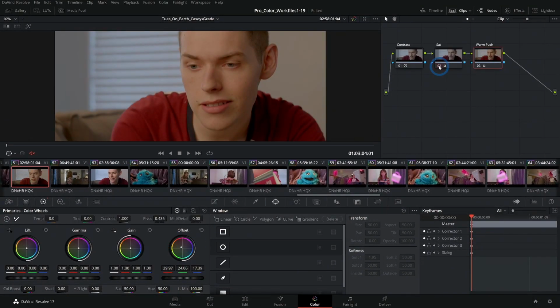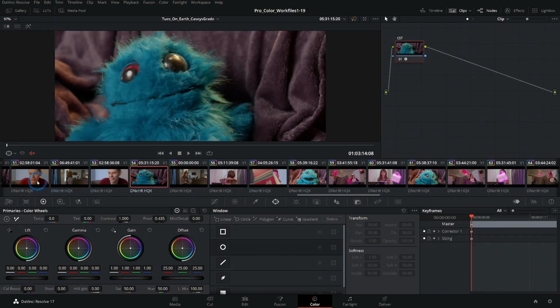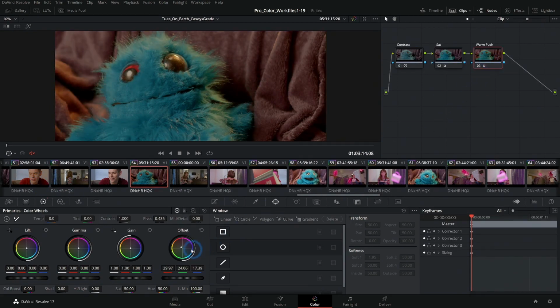And now I can toggle off and on these different adjustments and see what each one is doing. This is also really great if I have a shot that maybe just needs part of this. Maybe it needs a contrast and saturation, but it doesn't need to be so warm. I can copy this color grade over, and then in my warm push, I can either make it warmer or cooler while keeping the same contrast and saturation. This is a really smart way to work.